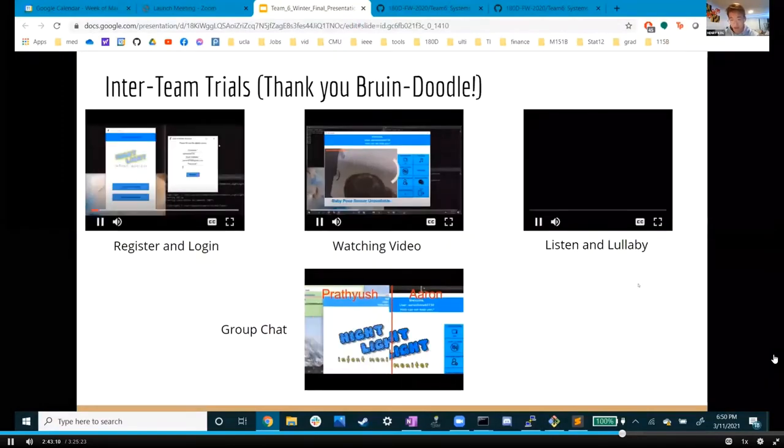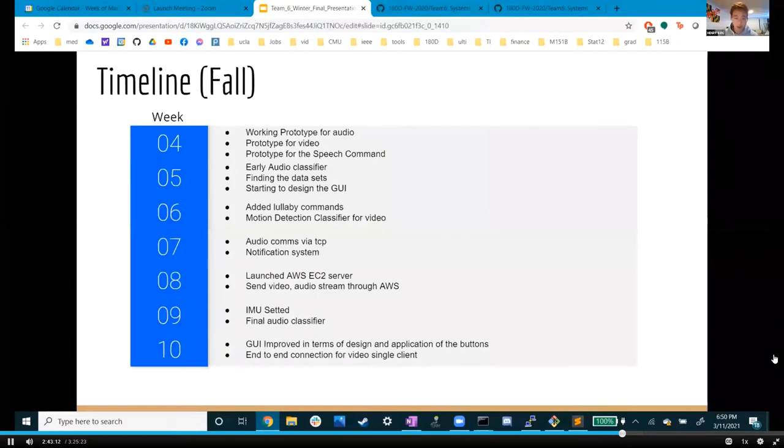Next up, the timeline. In the fall, we mostly worked on finishing all the features to completion.